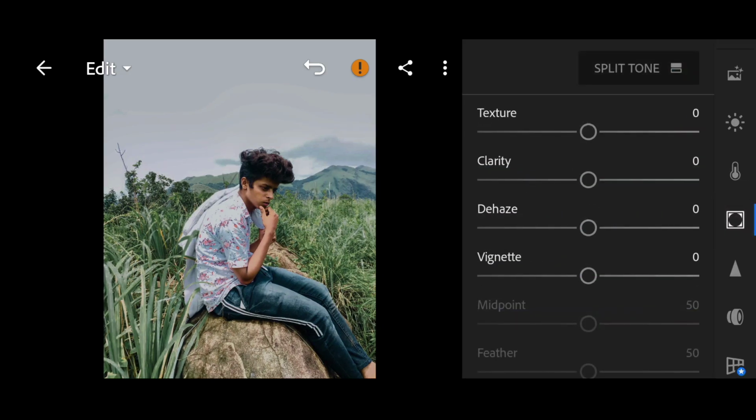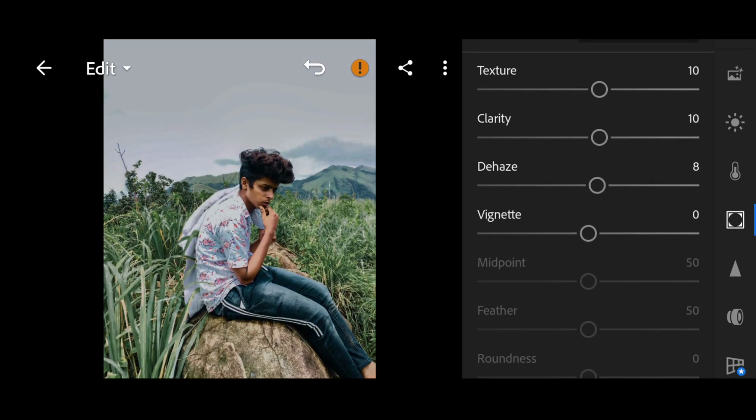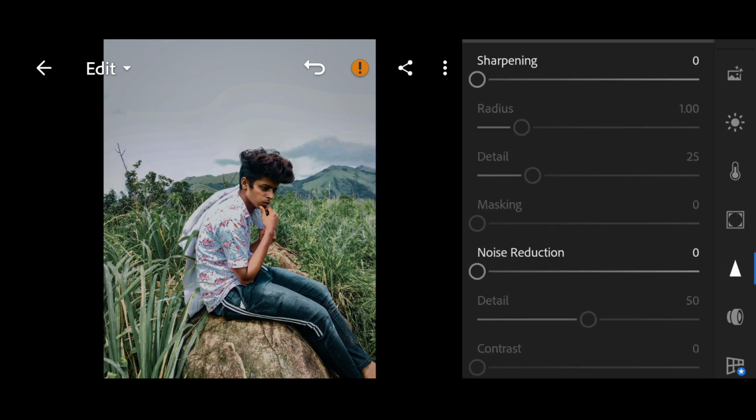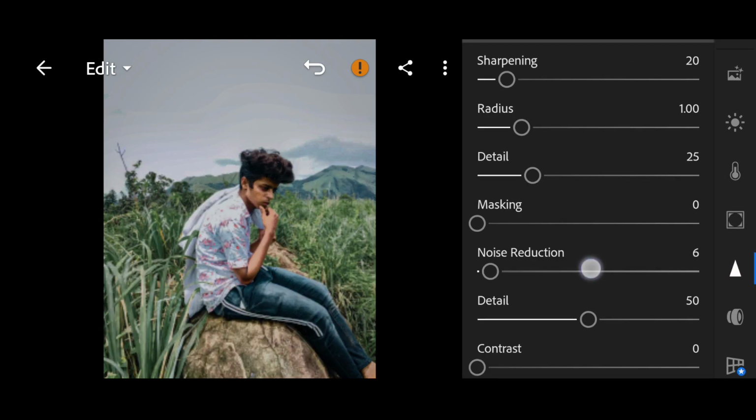Next go to Effects. Texture 10. Clarity 10. Dehaze 8. And Vignette -10. Next go to Detail. Sharpening 20. Noise Reduction 22, and finish.